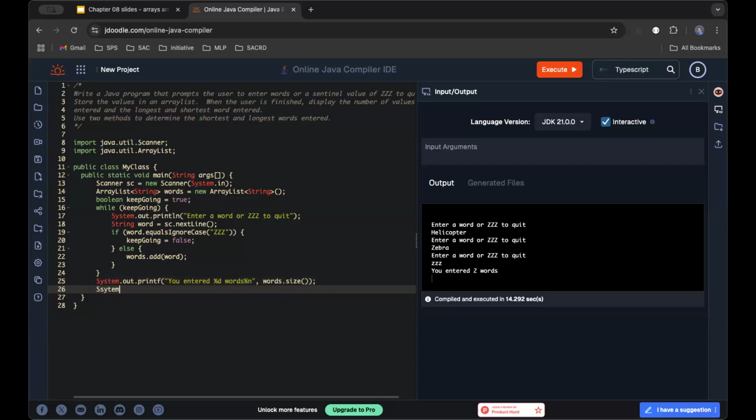So I'm going to do my output on that first. If I can spell it right, print line. We're going to do a printf here, just to be consistent. We're going to say the longest word is, and then we're going to do a replacement value here. It's going to be a string, and then we'll do a new line at the end of that as well. Okay, and then my replacement value will be a method, longest, and we'll send the words ArrayList as a parameter.